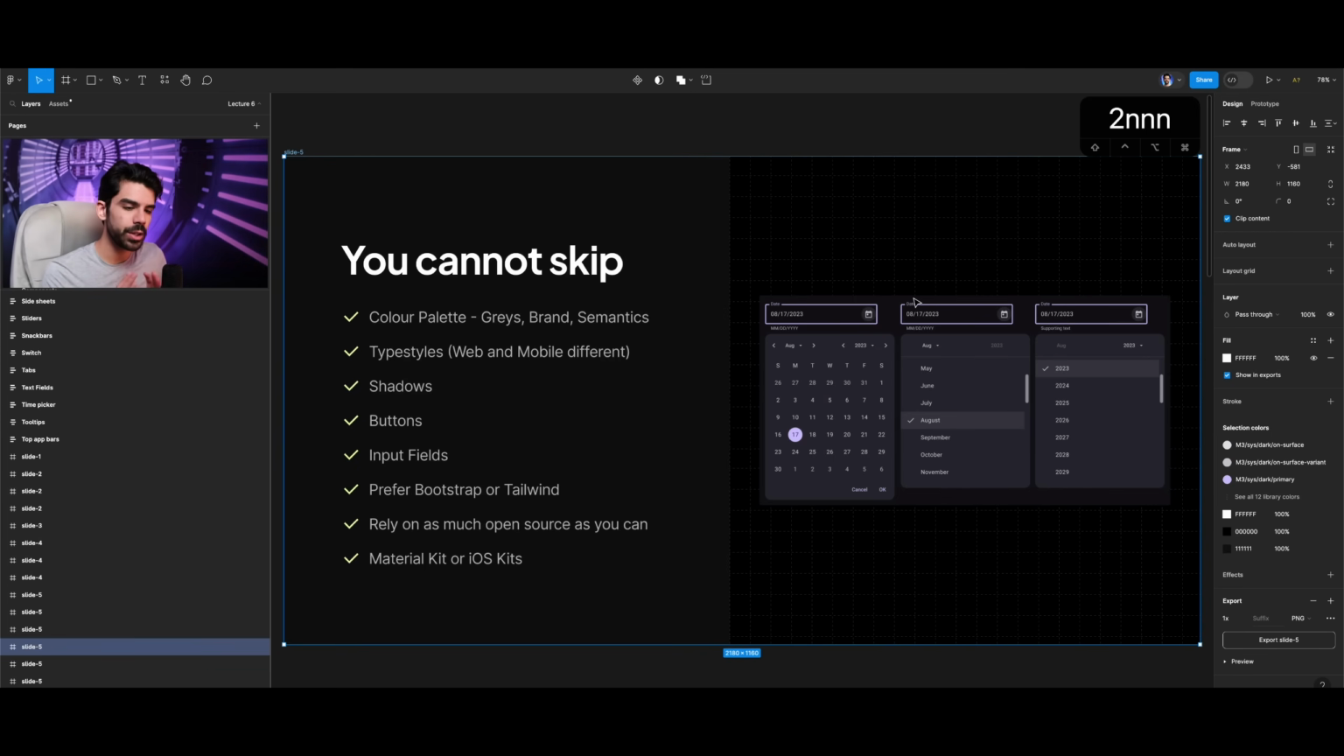But make sure that your web type styles and your mobile type styles are different. A lot of students make this mistake again and again. They feel like one design system will work for every single gadget. Whereas in reality, it is always recommended that you start small. You have one design system which is for mobile app. You have a separate design system with a different set of components altogether for your web app.